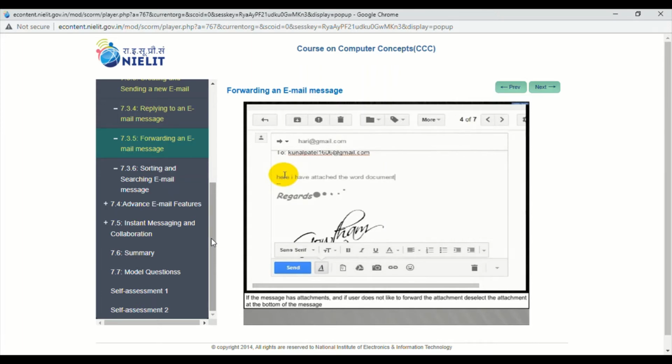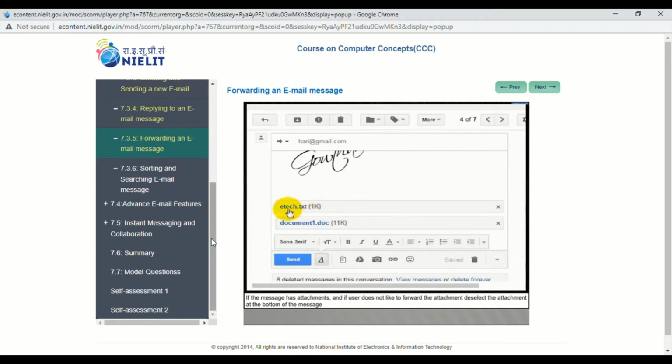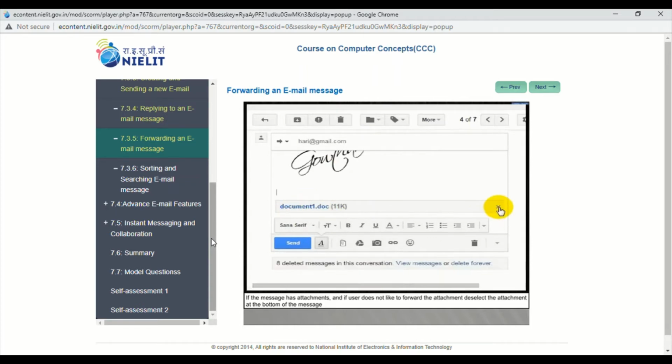If the message has attachments and the user does not want to forward the attachment, deselect the attachment at the bottom of the message. Click Send.